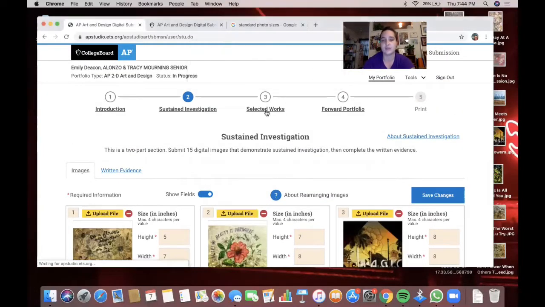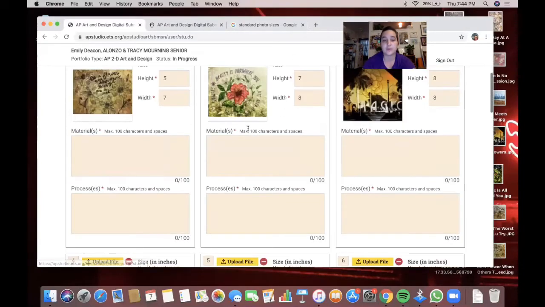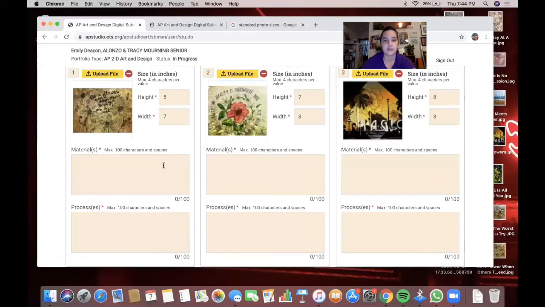Coolio. All right, let's talk about materials and let's talk about how to phrase your process for a second. So materials. Max of 100 characters and spaces, so you're gonna have to play around with this depending on what type of materials and how many materials you use. This is gonna be different for everyone.